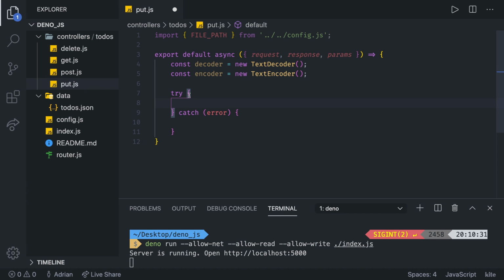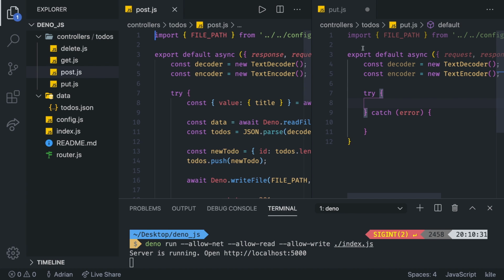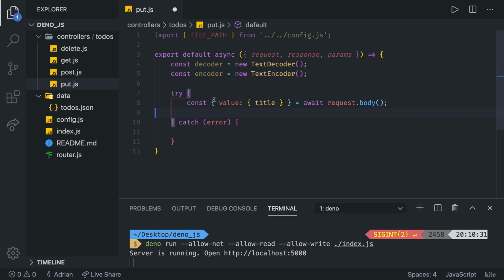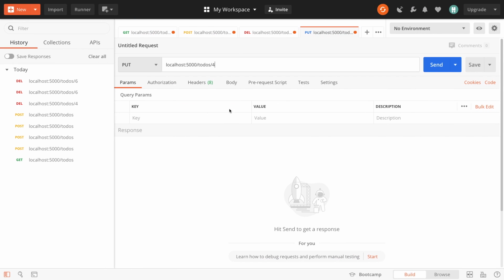In here, we need to do almost the same thing we did while we were fetching the data from the actual request.body. So I'm going to copy this line from the post request and paste it right there. So we are trying to fetch the title, but in this case, we also need to fetch the current completed status from the request.body.